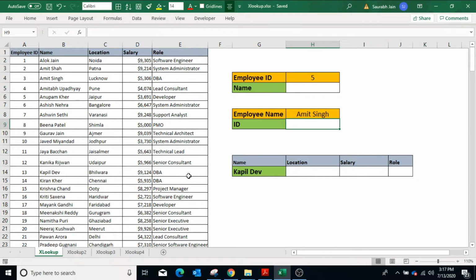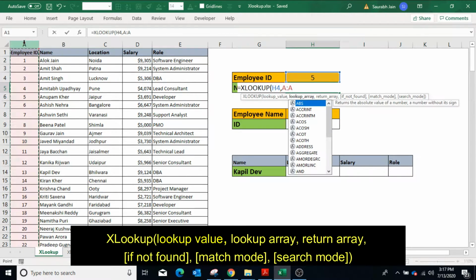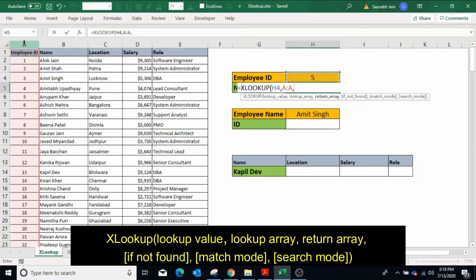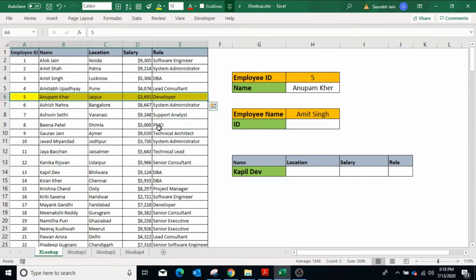In the first example sheet, we have employee ID, name, location, salary, and role. Now to get the employee name from a given employee ID, type equals XLOOKUP, open bracket. The first parameter is the lookup value, which is in cell H4. So select H4, comma. The employee ID is in column A, so select column A as the second parameter, comma. The third parameter is the return array. We need the employee name, which is in column B. So select column B, closing bracket and press Enter. The result is the corresponding employee name.